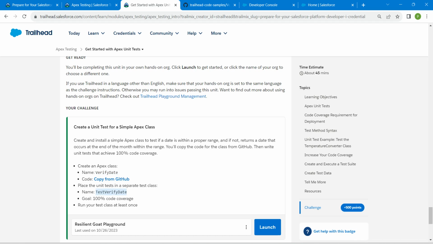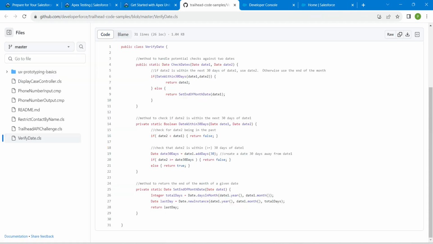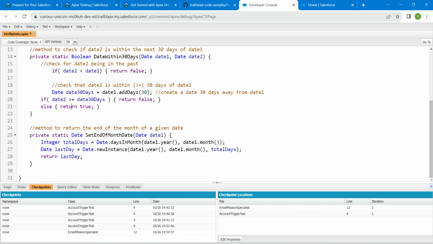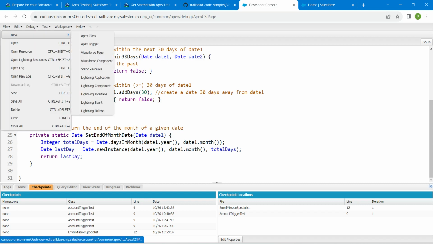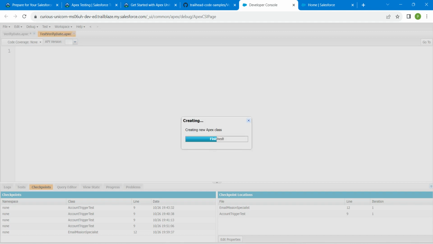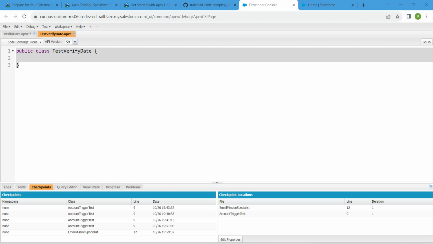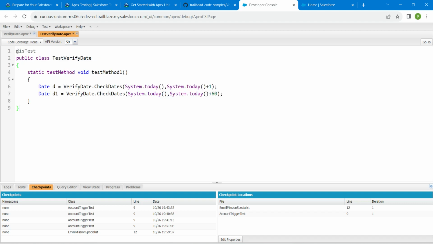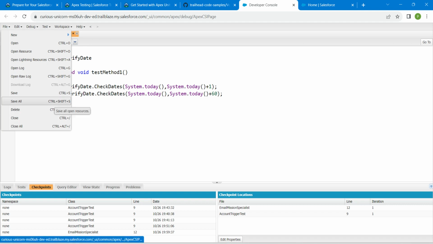and just copy this name, which is TestVerifiedDate, and now just click on File followed by New followed by Apex Class. Just paste the name right over here followed by OK. Here just replace this code with the code which I'm going to paste over here. You will find it in our comment section. Just replace this code. Now click on File followed by Save All.